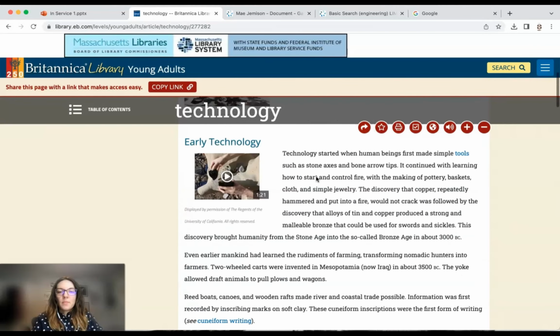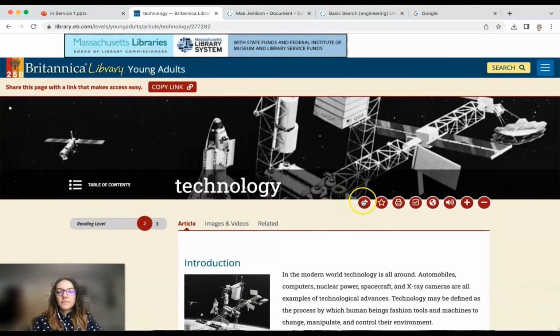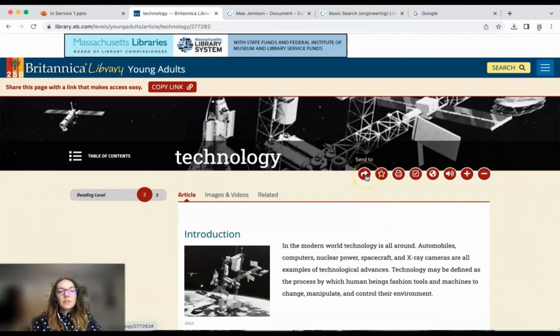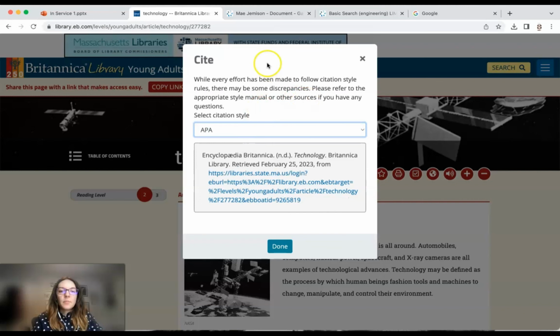These buttons at the top here are used for saving your information. So you can send it to yourself in an email, or you could favorite it if you create an account. You could print it out, and you can also cite it, which means if you hit this button, it will show you what we've been working on before, which is your reference list.